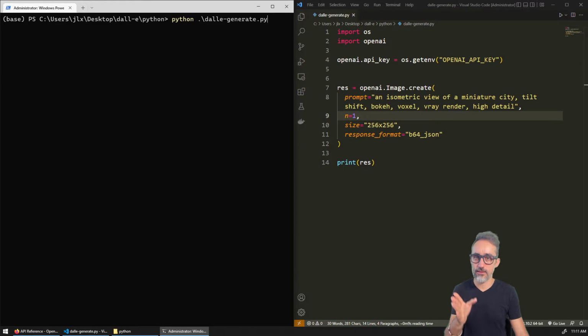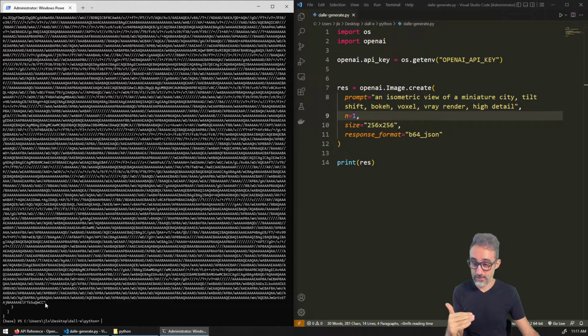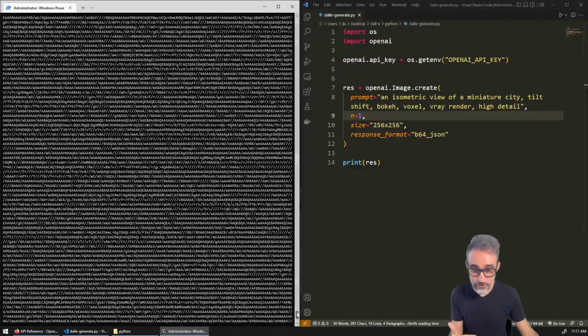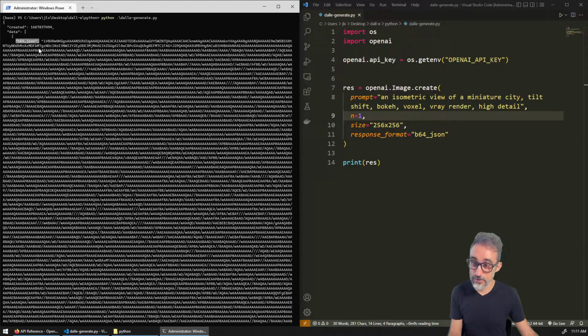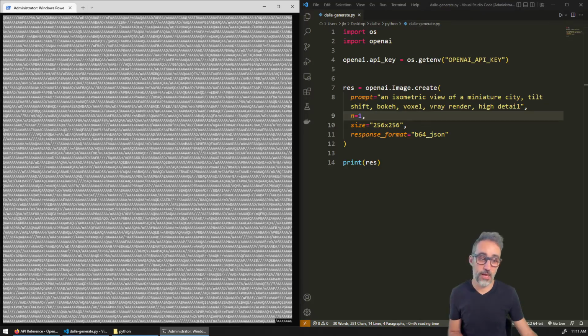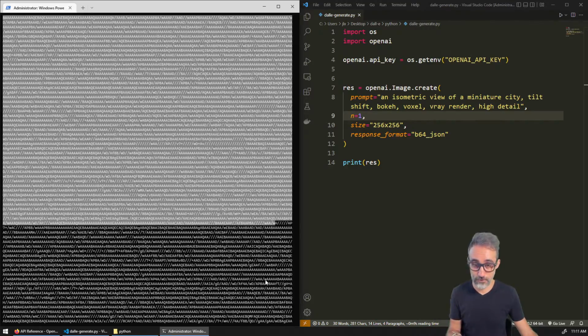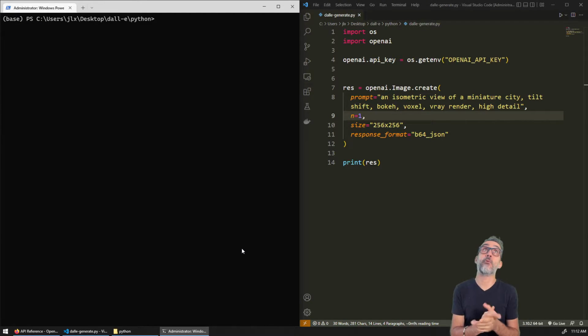If I make the request again, what you're going to see is that now I'm going to get this crazy dump of all these characters. If I scroll up, you can see the request, when it was created, the base 64 JSON, and this crazy amount of characters, blah, blah, blah, which represent the image. They represent the image in a way that we can serialize and deserialize with the correct algorithms.